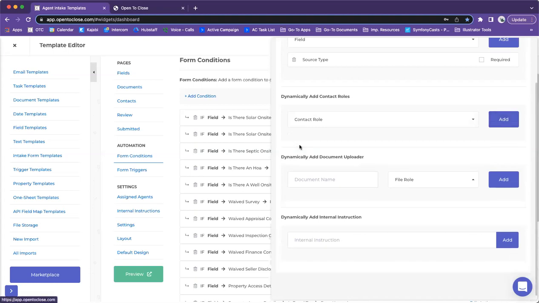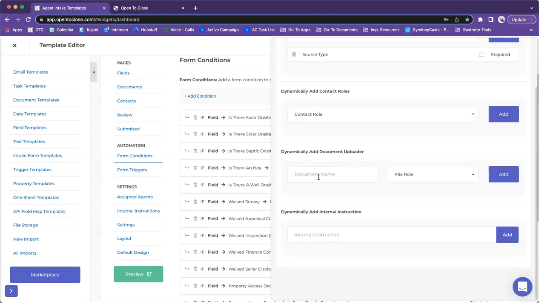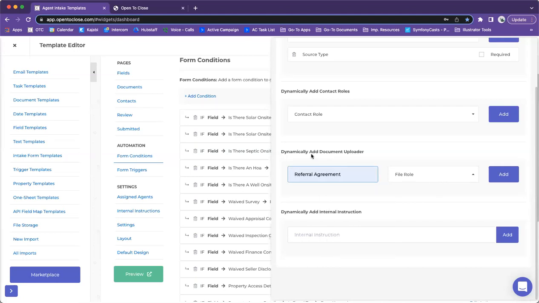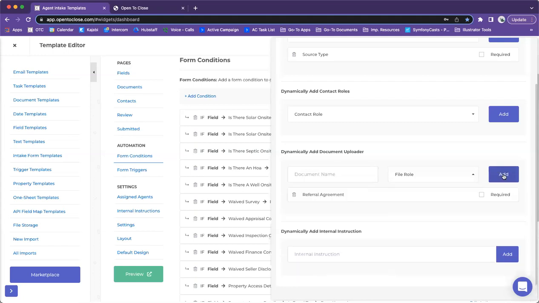For me, as a TC, I'd actually rather require a document because that shows me all of my referral details. So you also have the option to come in and conditionally require documents in your intake form. With this, I also have the required option as well. That way, if they say yes, there's a referral, I know I can capture that referral agreement right off the bat before I even start processing my transaction.